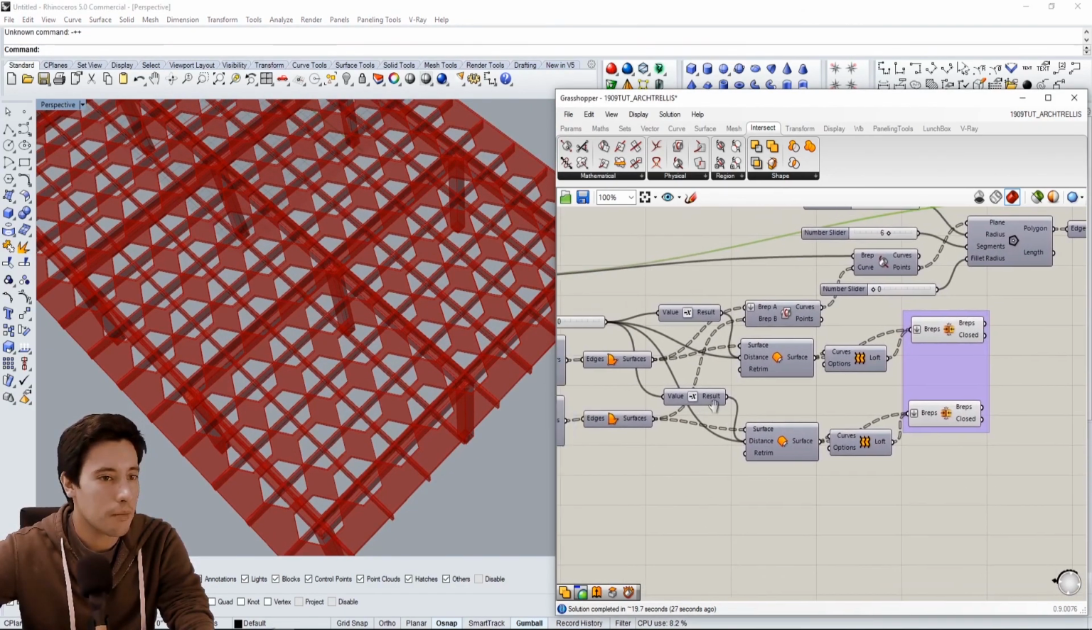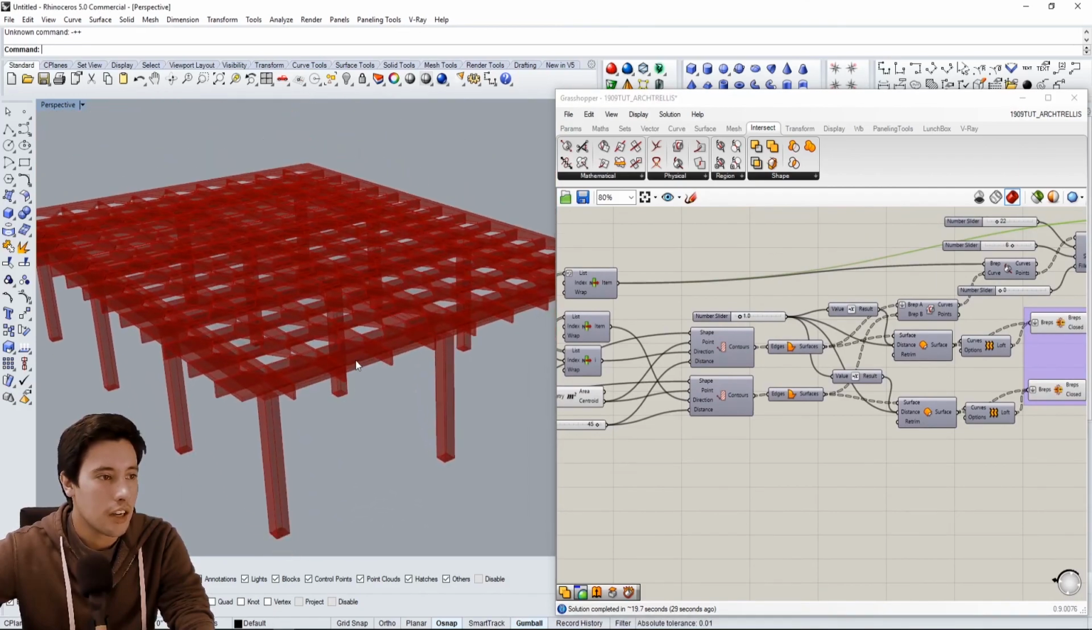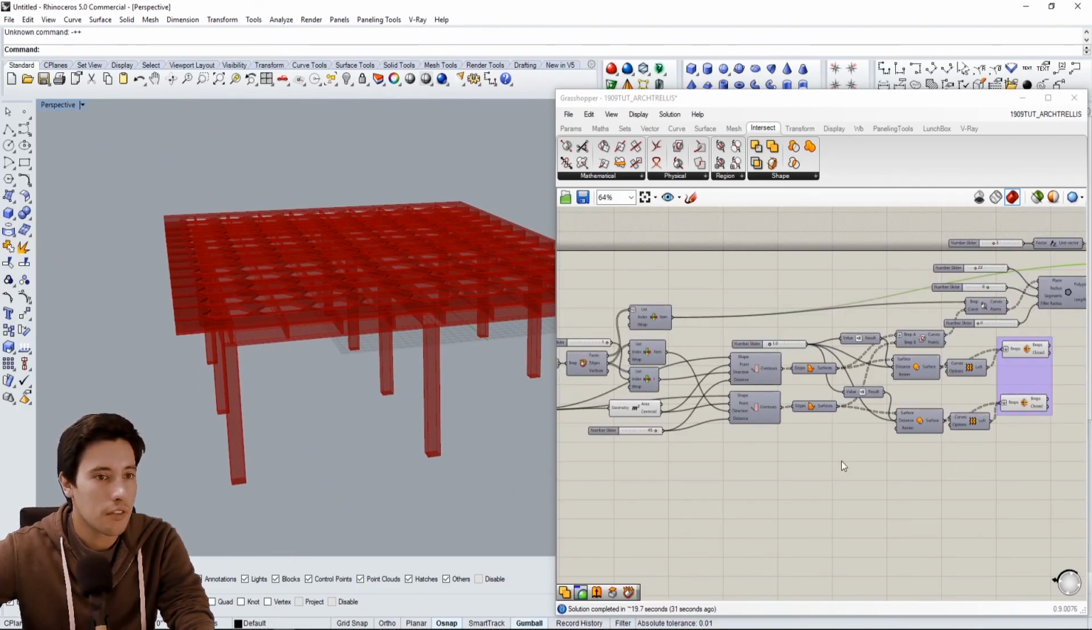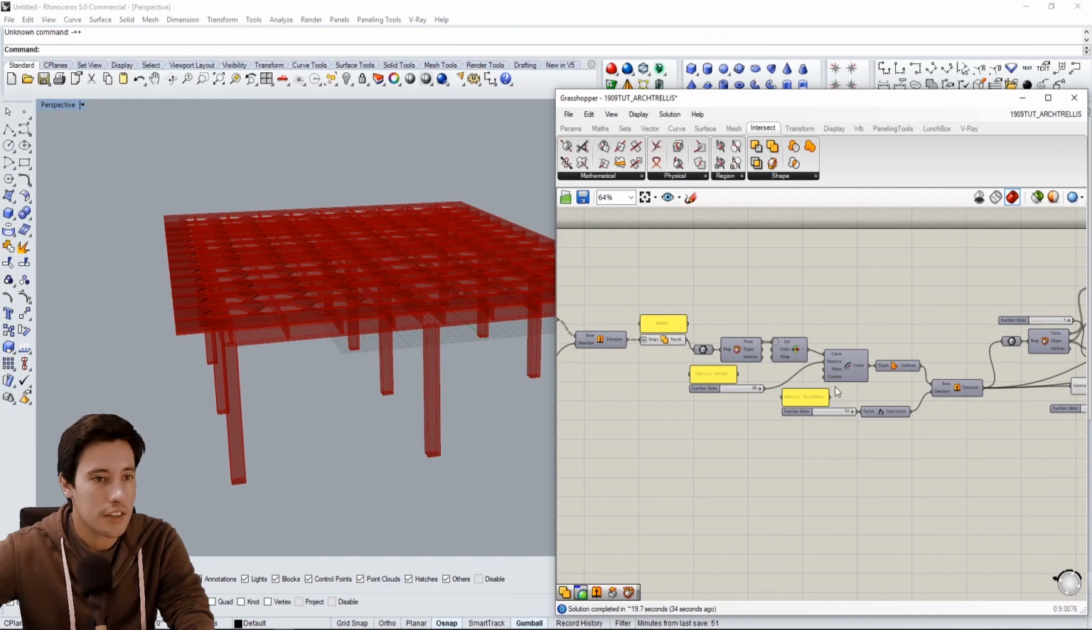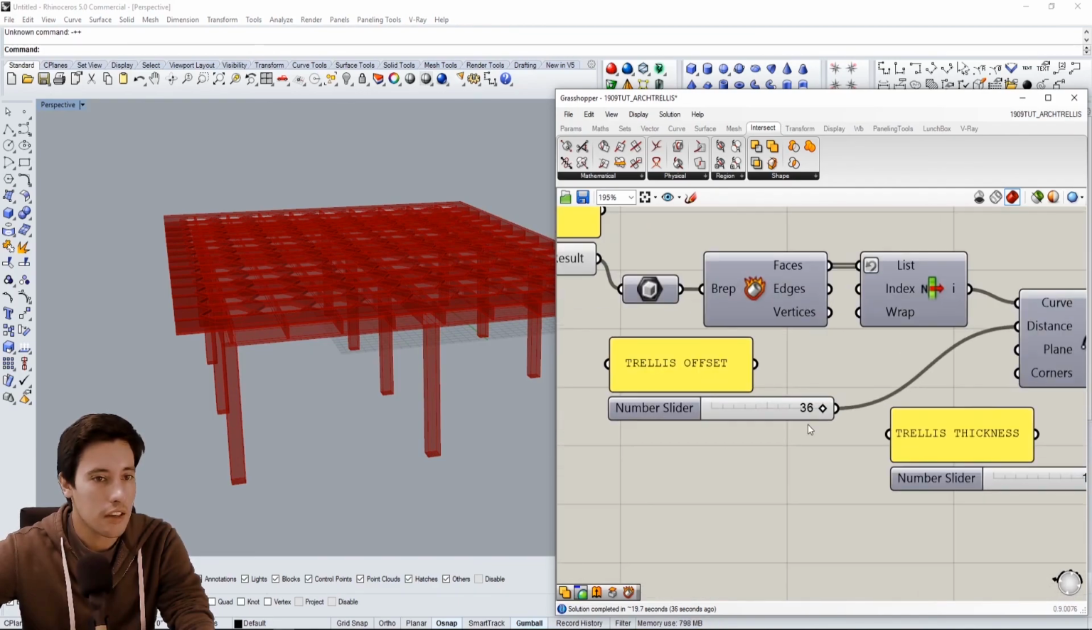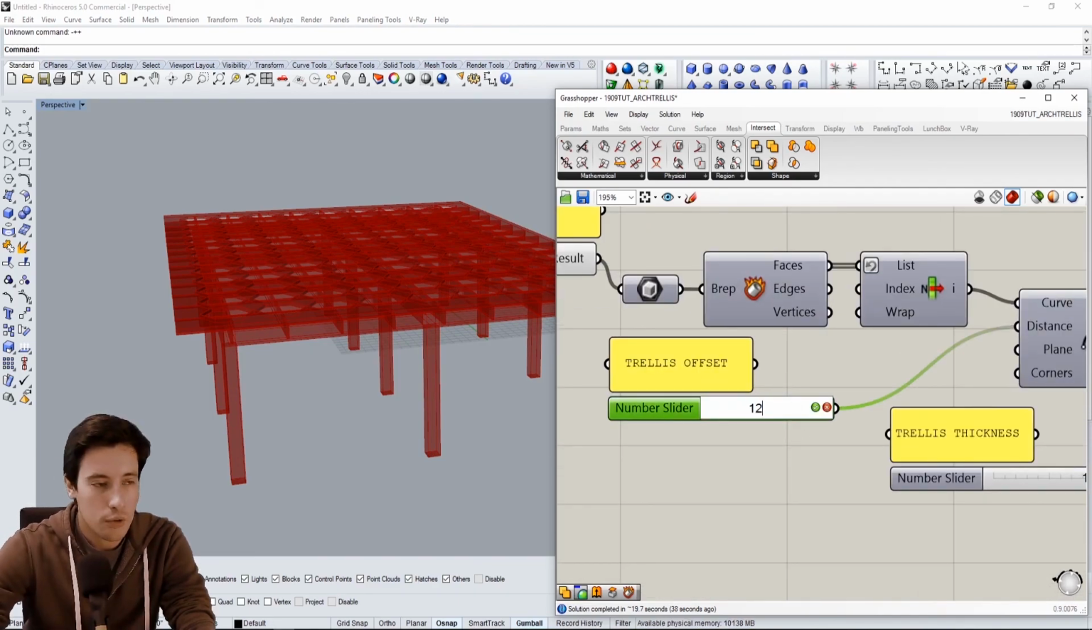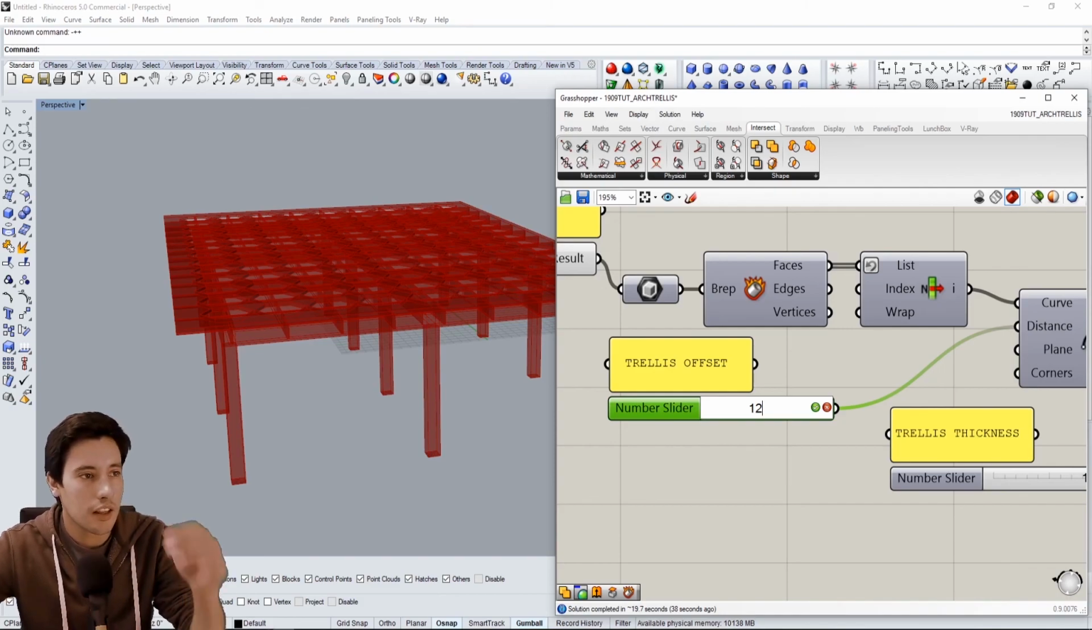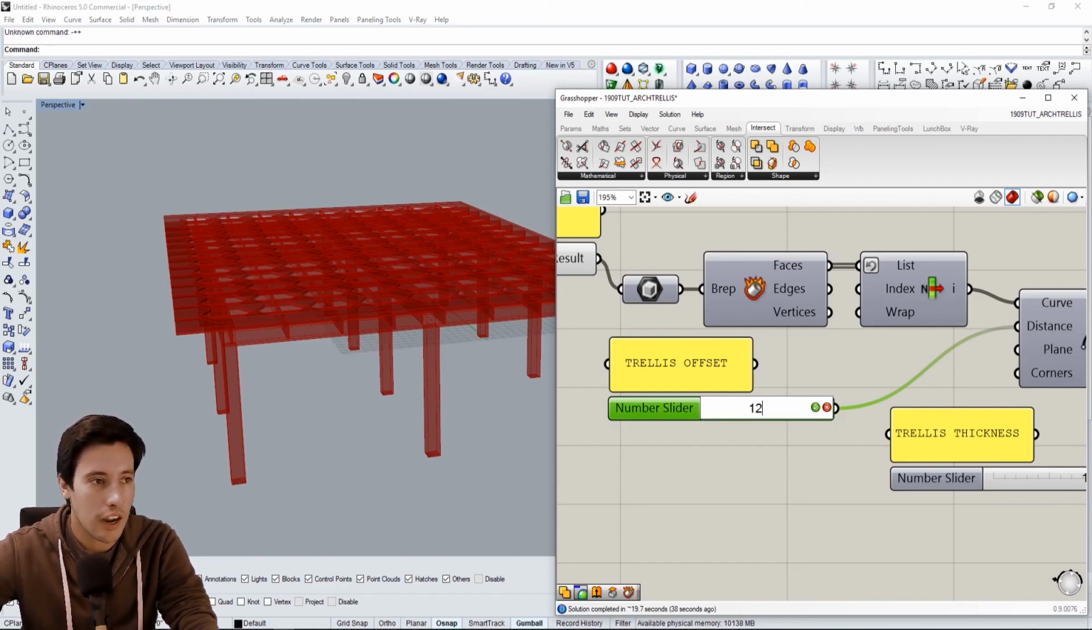And we can actually come back here and where we have the overhang. So let's go back here and check out where we have the trellis offset. So we have it at 36, so we can do 12, and we'll see that the overhang will adjust. And like I said, it'll take a little bit of time because it's doing all of those subtractions, but everything's going to be 100% accurate, and you can use this for any design.